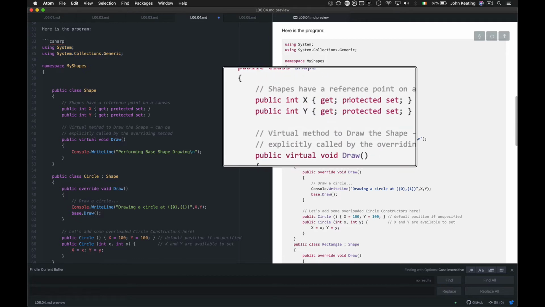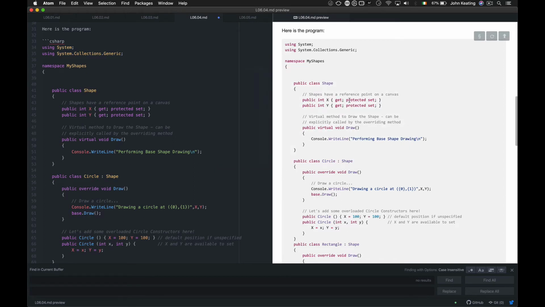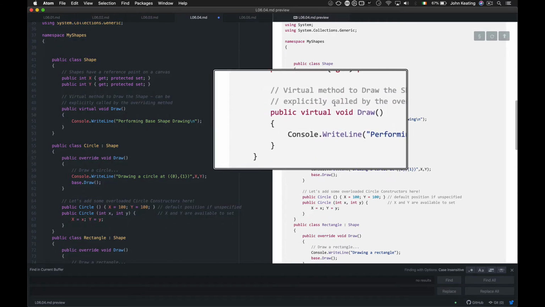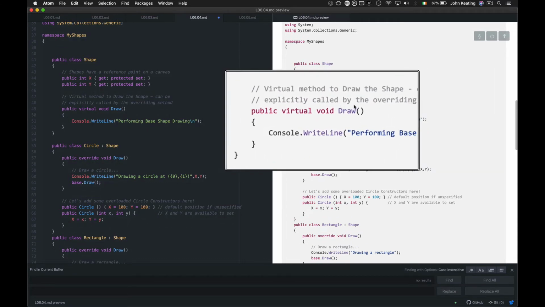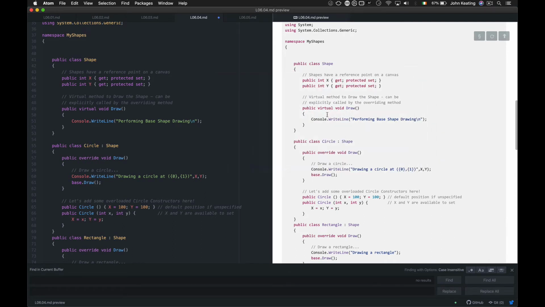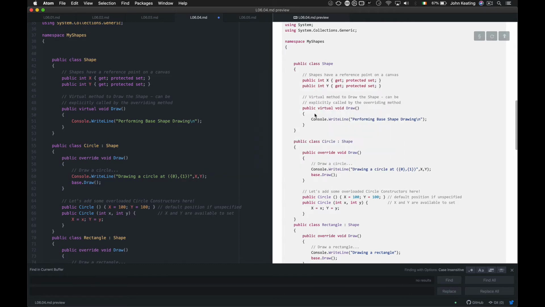but we can't set it. That can only be done by protected, so it can only be done within the class shape or within any of its derived classes. Okay, so we're setting this virtual method draw. That is explicitly called by the overriding method. So we're drawing the base shape. So we're saying it's a virtual method, and we want this to be overridden. Okay, so that's how we do this.